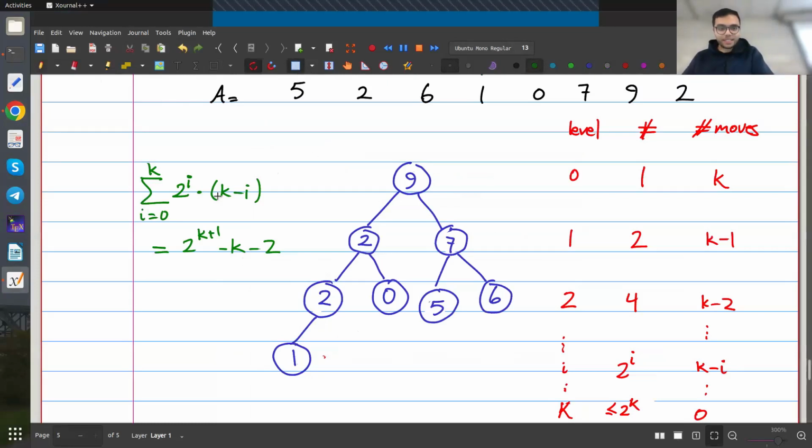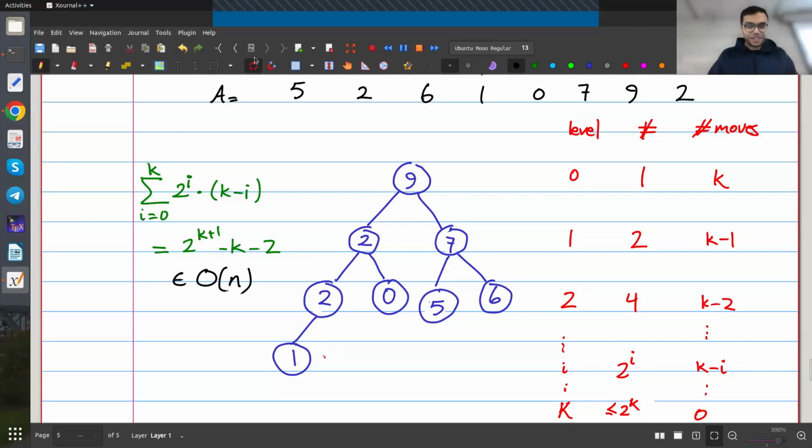Okay, I want to prove that it's this. And now, again, remember that k is log n. If we prove this, 2 to the power of k plus 1 is basically 2 times n, right? So this means that this whole thing is going to be in O of n. We got rid of the log factor. We took a whole array, it could be any array, and we're now turning it into a heap in linear time. Okay, assuming that this sum is correct, which it is because Wolfram Alpha says so.